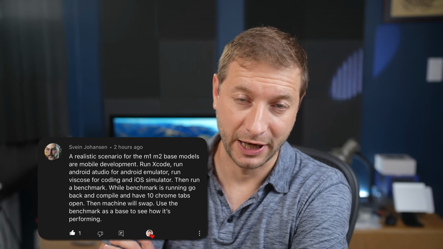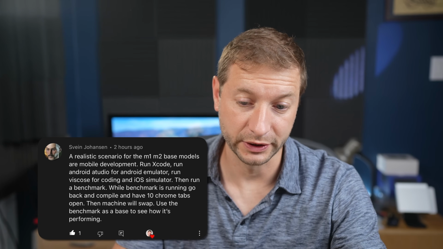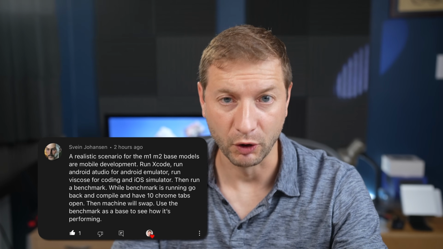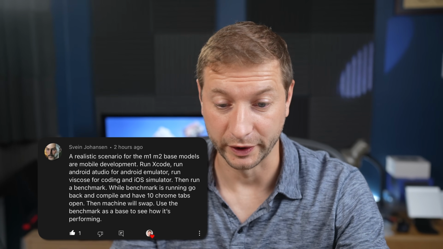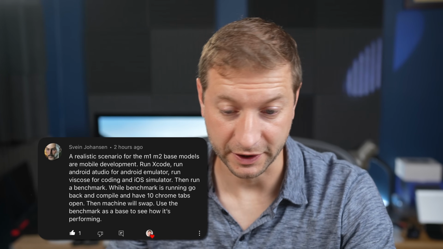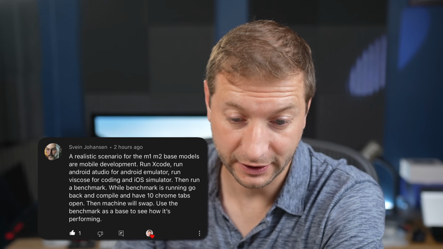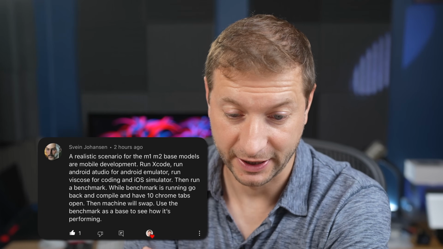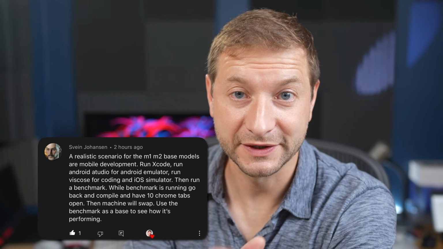Here's a longtime commenter, Svein. He suggested I do a realistic scenario where I have a mobile development environment with Xcode, running Android Studio at the same time with the Android emulator open, running VS Code and the iOS simulator, and running a benchmark at the same time to simulate a build while having 10 Chrome tabs open. Well, Svein, that sounds like a good challenge.